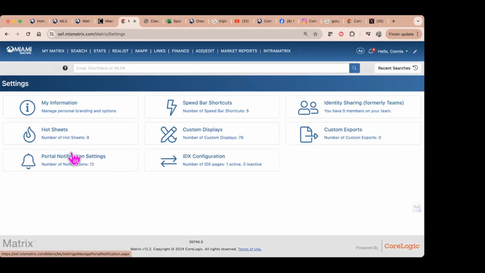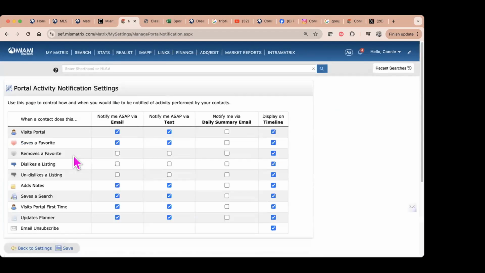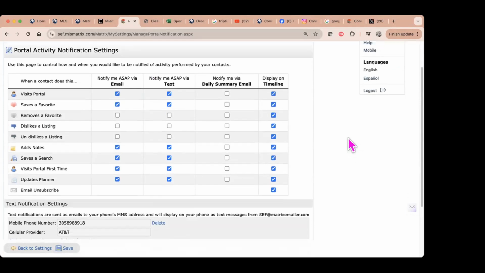This is part of the last setup that we really like for you to take care of. So just to review, I'm going to click on portal notifications. We did an add edit and I asked you to put your photo there. Remember on the roster area? And then we came to hello and settings and we did all of the information, my info. And now we're in portal activity notifications. The reason for this is a lot of you would like to be notified if your customer goes into the portal that you've created or visited the search that you've done, et cetera. Yes or no?